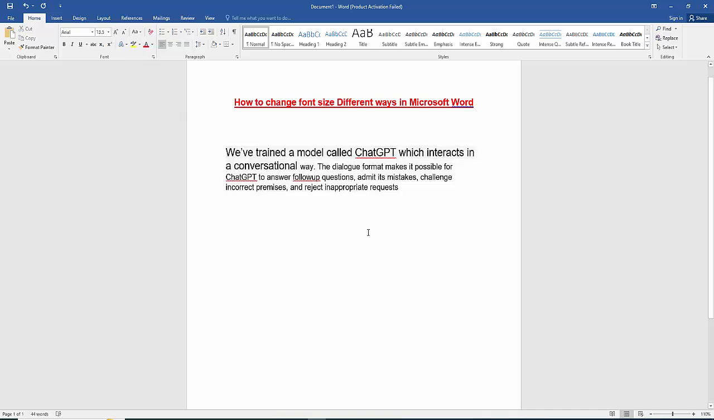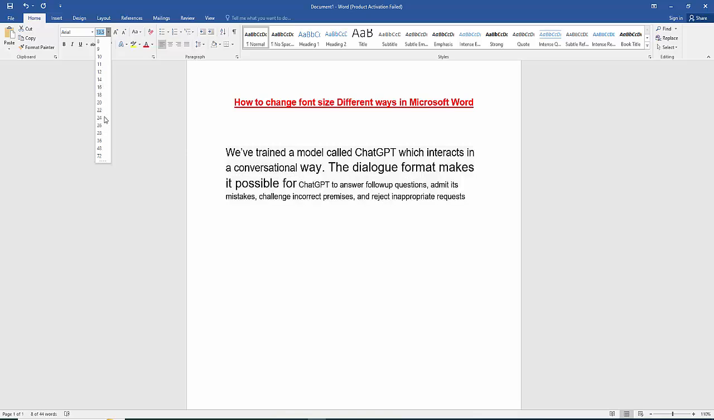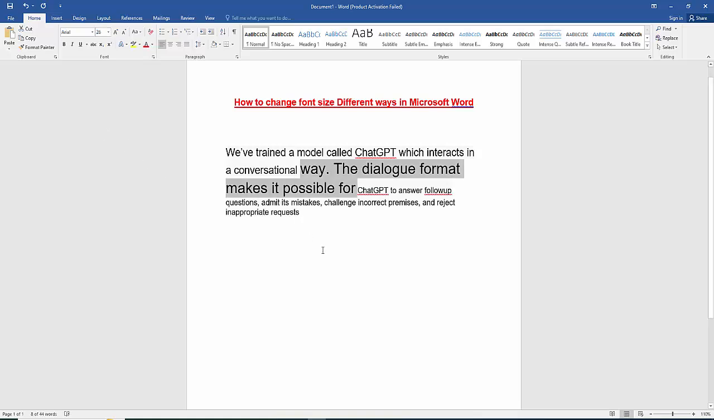Then another way. Now select any text. Now go to the Home menu option. Now click the font size option. Then choose a number for the size. That's it.